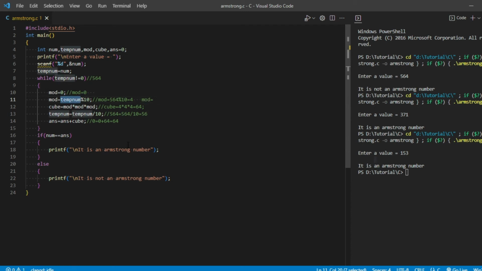What is the value of temp num? Temp num is 56. Here we are taking the modulus of it with 10, which gives us 6. So the cube is 6 into 6 into 6, and the answer will be 216.